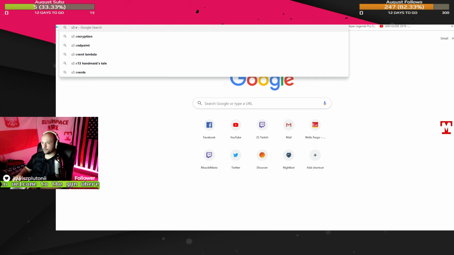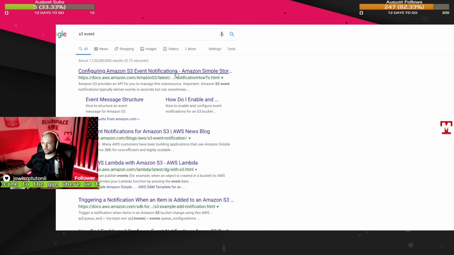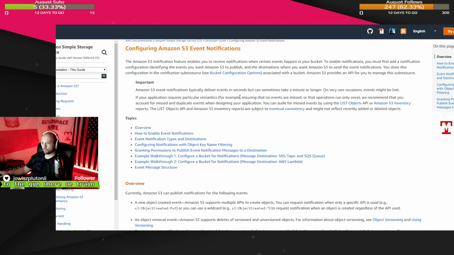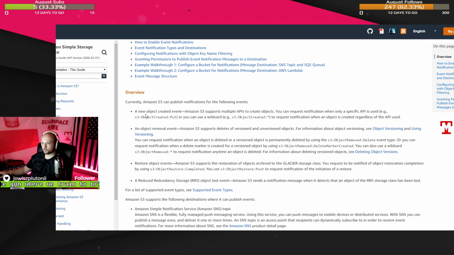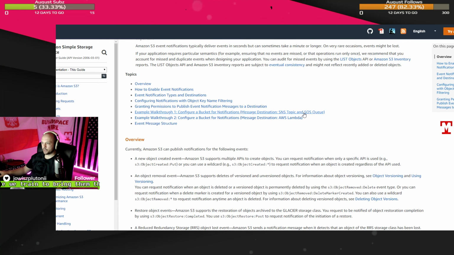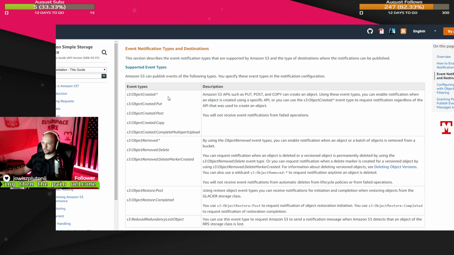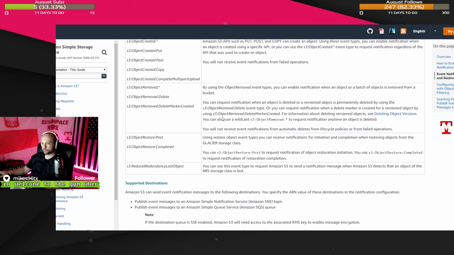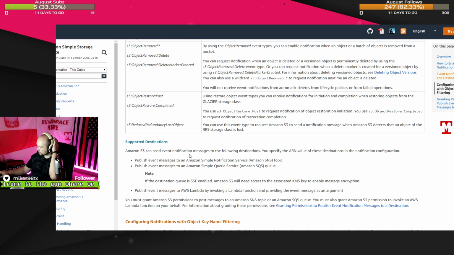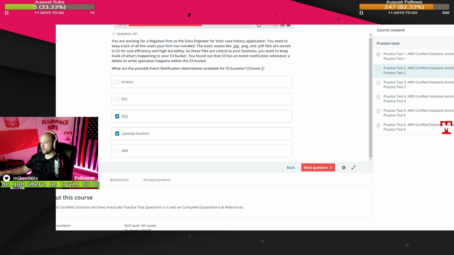Let's look this one up. S3 event. SNS and SQS, then AWS Lambda. SNS, SQS, and then Lambda. I mean, I think I got it right then.